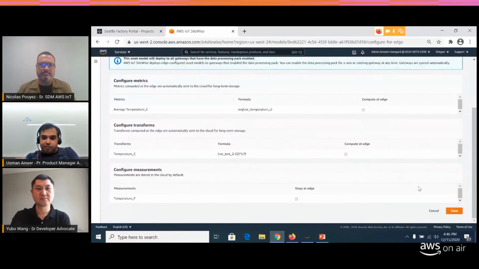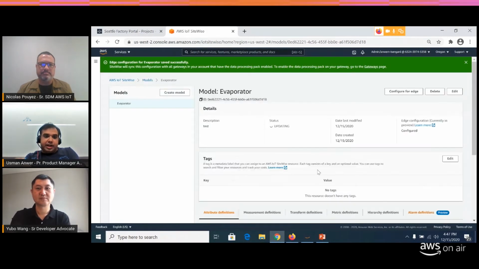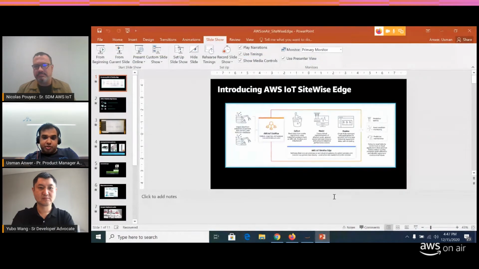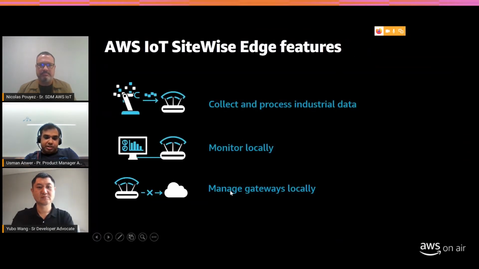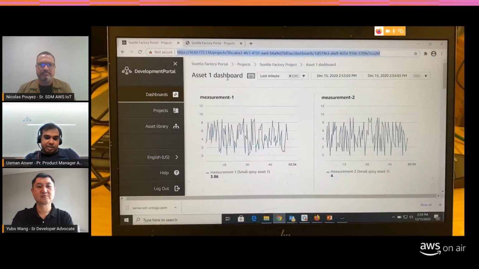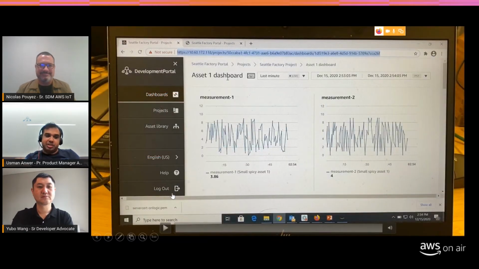After you've done configuring them, you just hit save. And SiteWise Edge is going to sync the asset models with your gateway and start the processing on the gateway. Nicholas in a bit is going to get into the technical details of that. With that, let me switch really quickly into a demo where we can show you how this works in real life. Are you able to see my screen and the dashboard? Yep, it's good. Awesome.